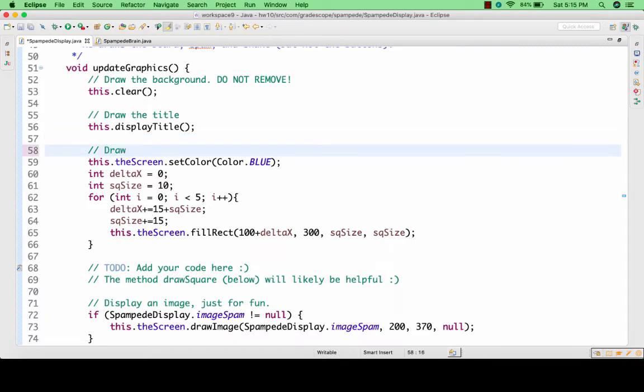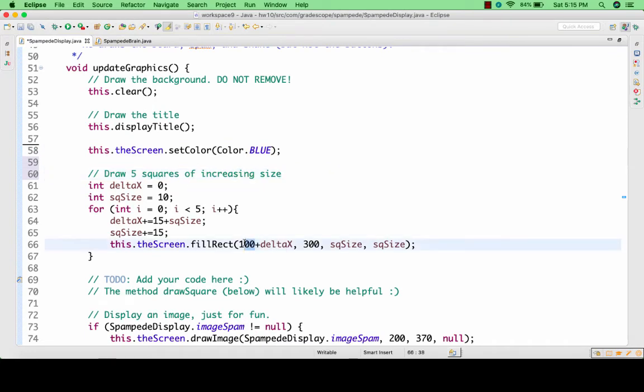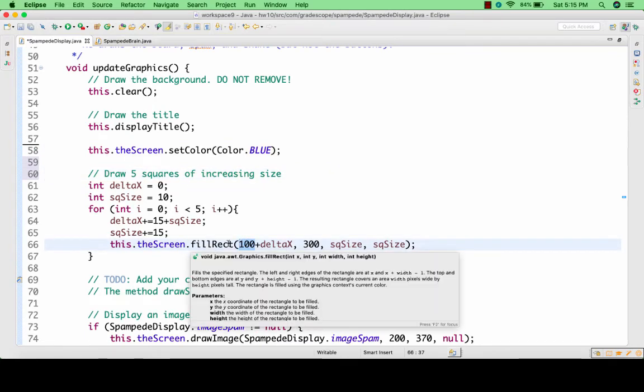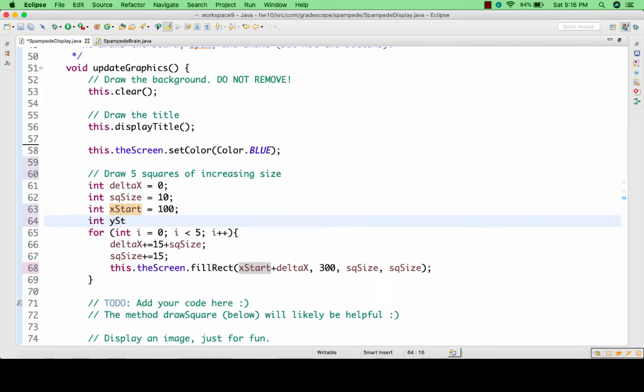So here I'll update the comment. I think anytime you see a seemingly arbitrary number inside your code that's not saved as a variable or anything, that's a bad sign. At Harvey Mudd, we call those magic numbers. So let's say the x start, we'll set that to be 100, and then we can replace that 100 with the x start. And similarly, the 300, let's set that as the y start, and then we can use the variable y start in there instead.